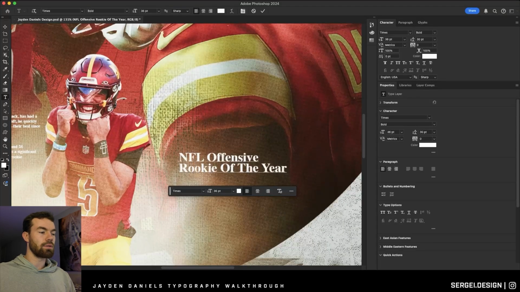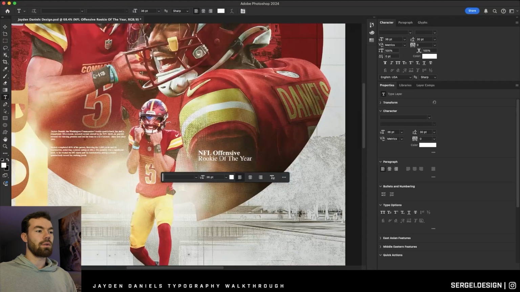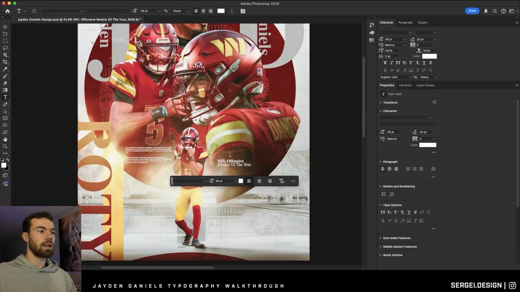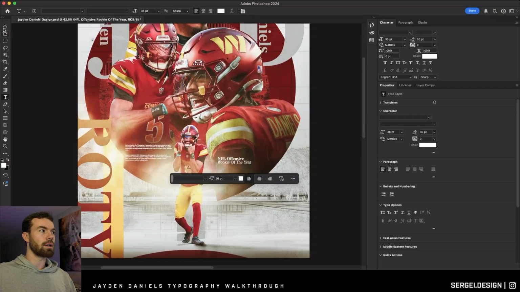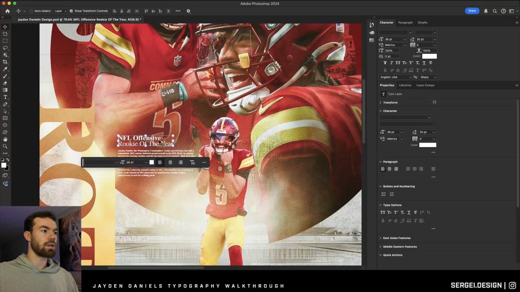I want to do maybe something like this, where we have a bolded line and then the bottom is more like a subheader. Actually, with this text over here, that looks pretty cool. It looks like a newspaper article almost.